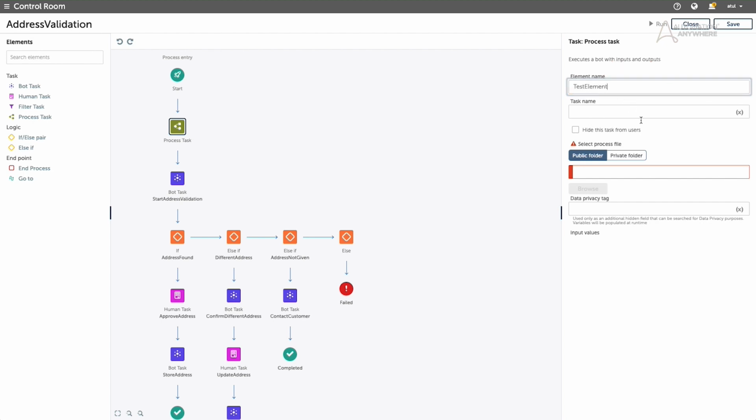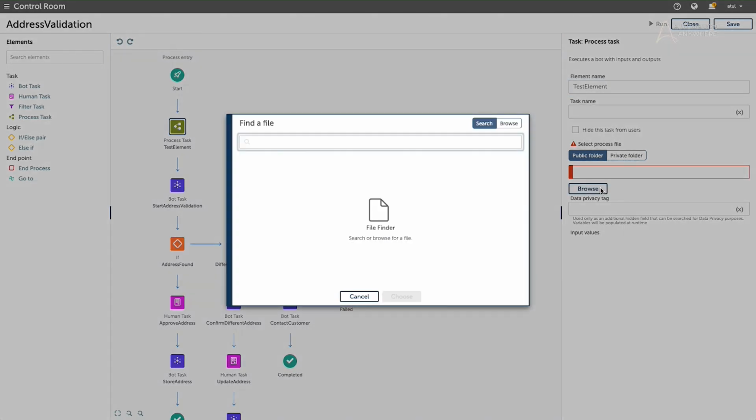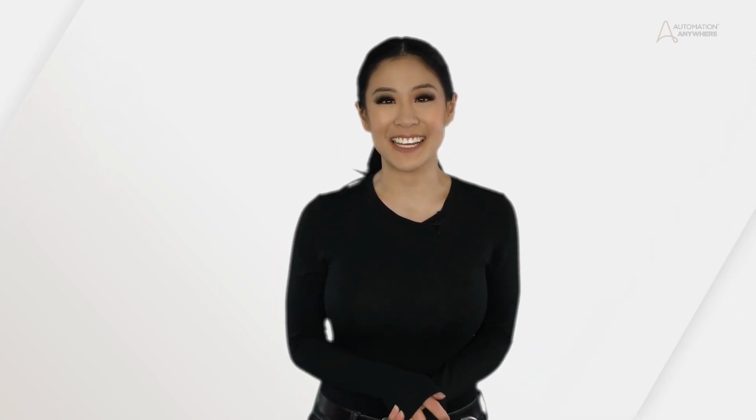And last but not least, new form builder elements that allow you to upload a folder and include hyperlinks in the form itself. And that's all for this release of Automation 360.19.